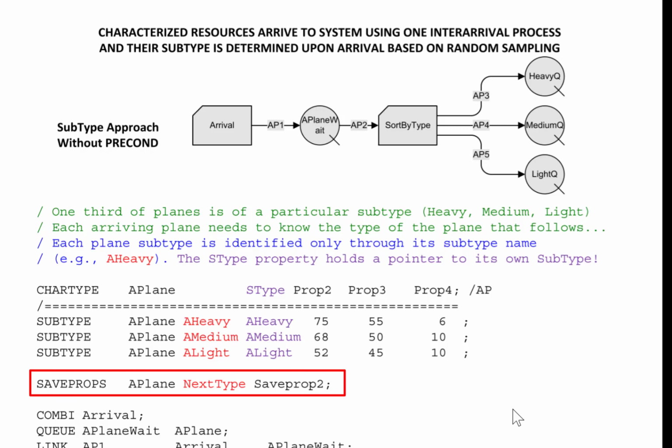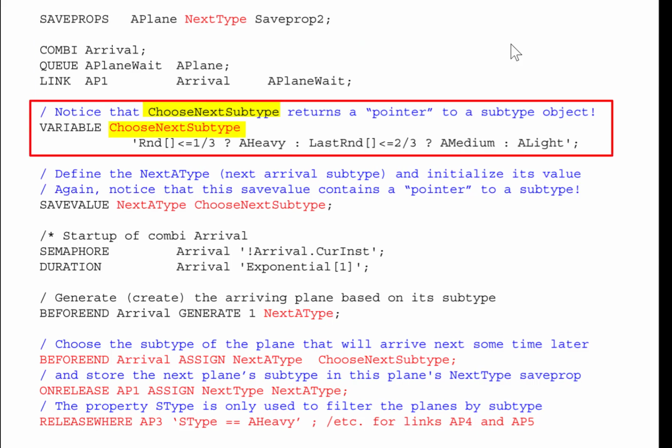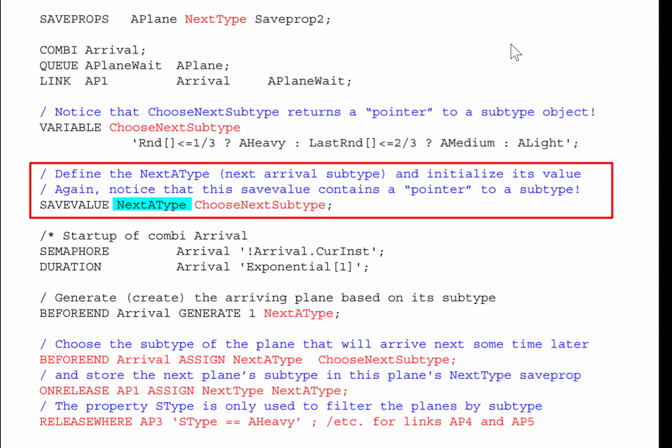Each A-plane has one save prop called next type, which will be used to store the type of the airplane that follows this particular plane. After that, we have the definition of the various nodes of the network. The variable choose_next_subtype does random sampling and returns one of the three subtypes, A heavy, A medium, A light, with probability 1/3. The save value next A type is initialized with the result of the variable choose_next_subtype.